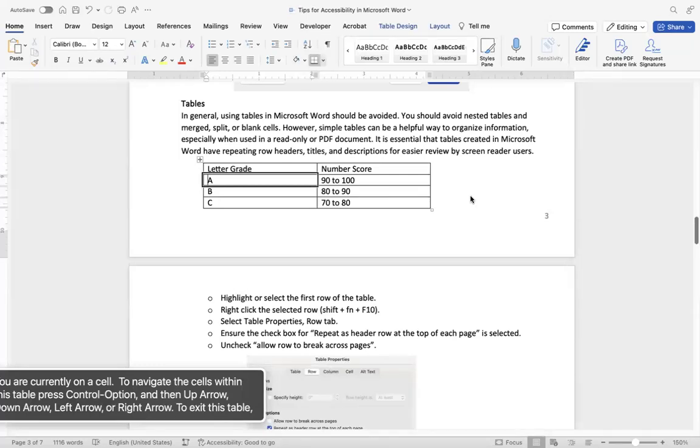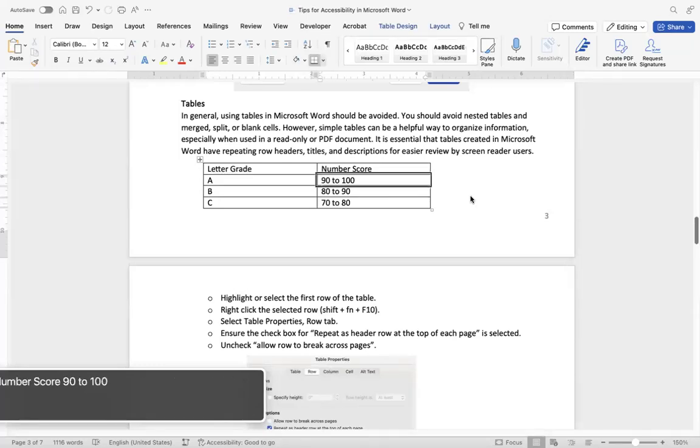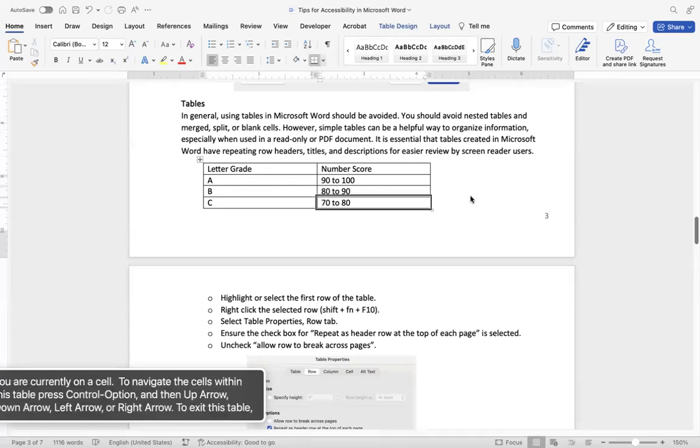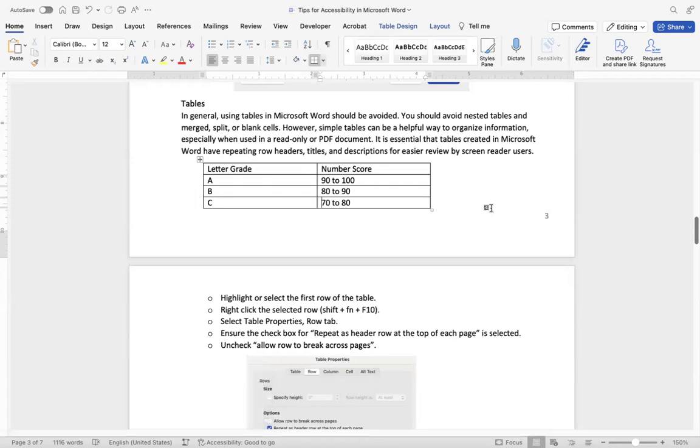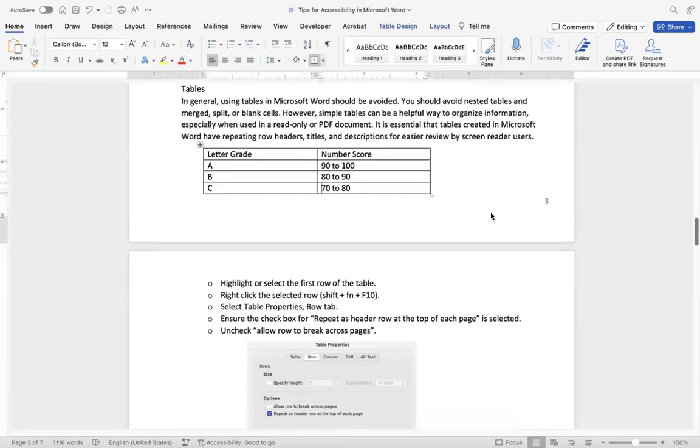So have a listen. Number score, 90 to 100. Letter grade, B. Number score, 80 to 90. Letter grade, C. Number score, 70 to 80. So that's an example of why it's so important to make sure that you set up your tables correctly.